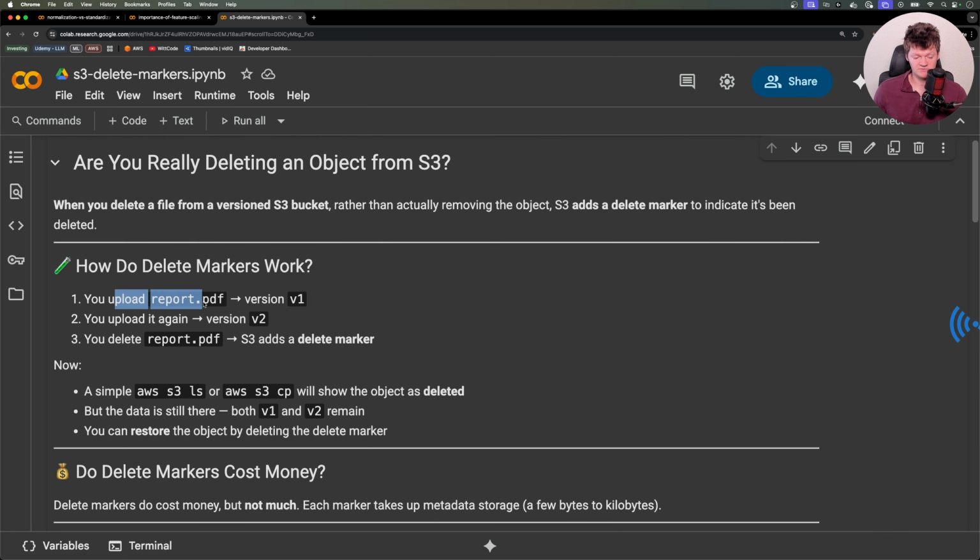So say we upload something to S3 called report.pdf. Well, S3 will assign this version v1. Now let's say we upload it again. Now it'll become version 2. And now let's say we actually delete report.pdf. Well, if we have versioning enabled on our buckets, then S3 will just add a delete marker.